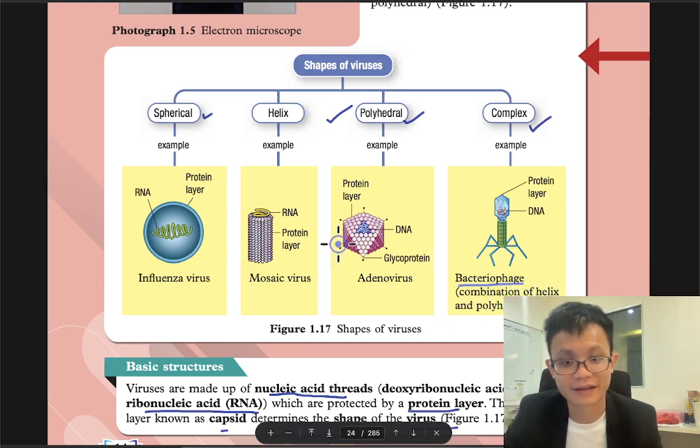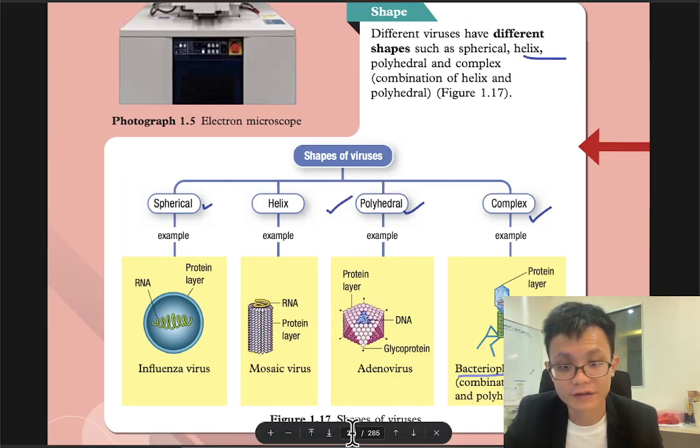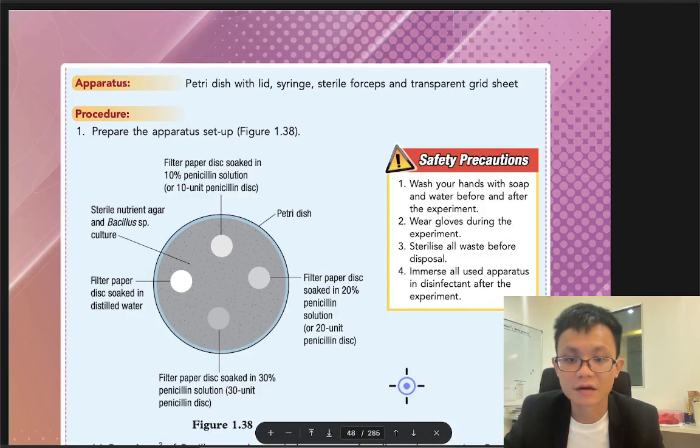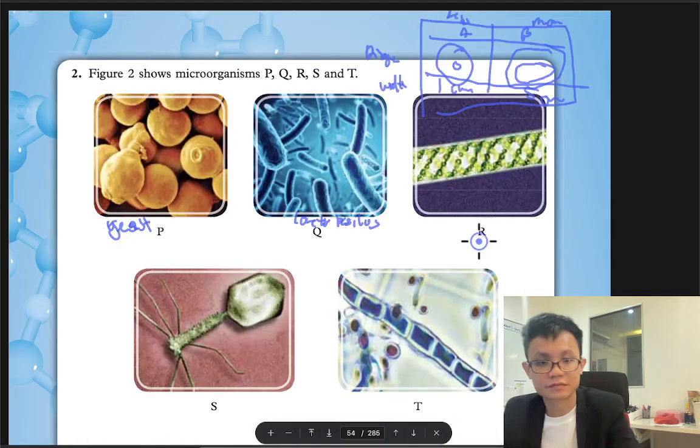Bacteriophage. Okay, something like that. Of course you don't need to know the name, but you need to roughly know it's a virus. So page 48 is it? Oh, fish. So this one will be a virus. Okay, this will be bacteria.